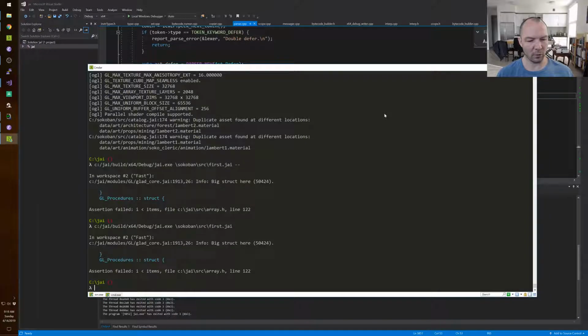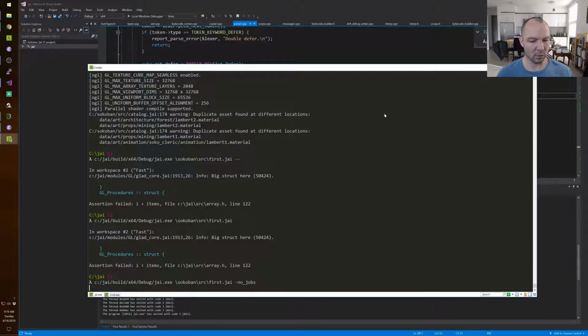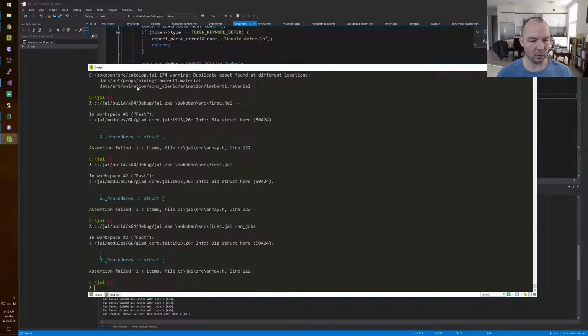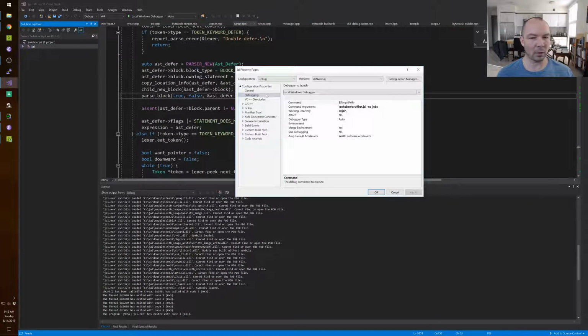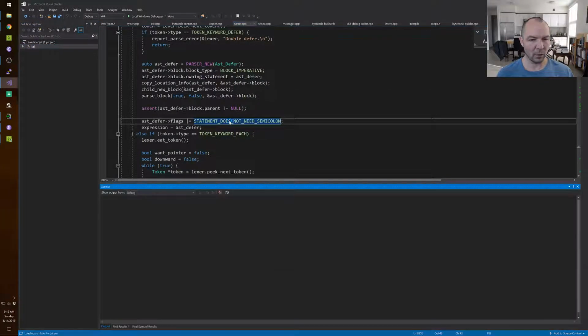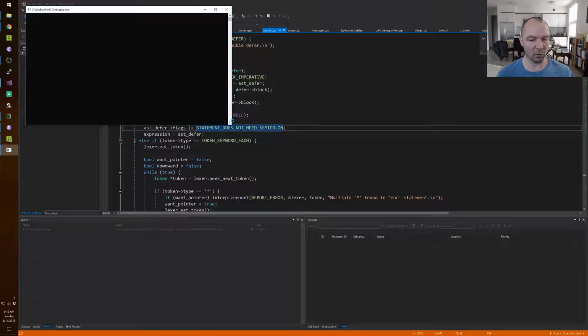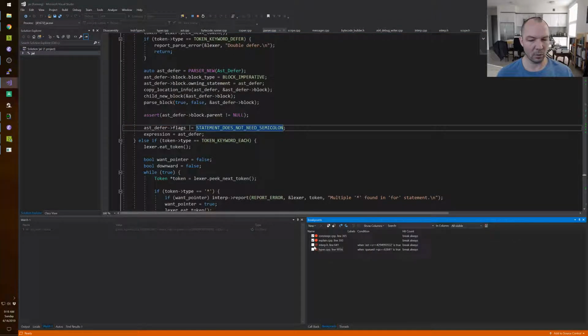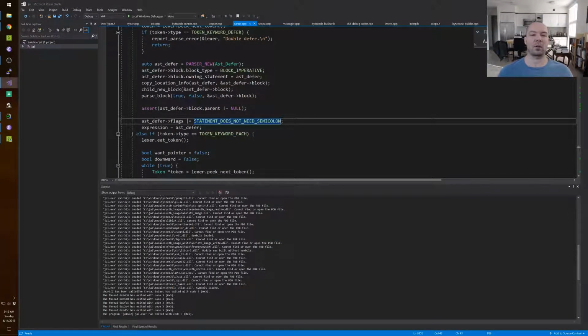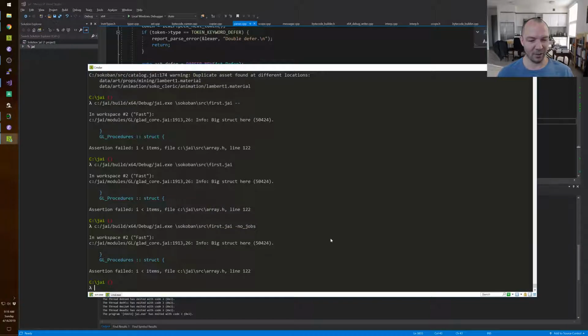Oh boy, it's inconsistent. No, it's not inconsistent. Okay, why running from the command line do we get this assert? Oh boy. We're now getting different behavior between running on the command line and not running on the command line.